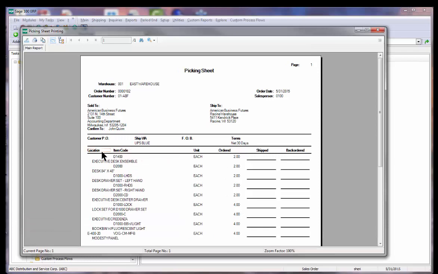Again, you can see it gives the instructions for two executive desks and all the components that it takes to fulfill the shipment. Sage 100 makes it really easy.